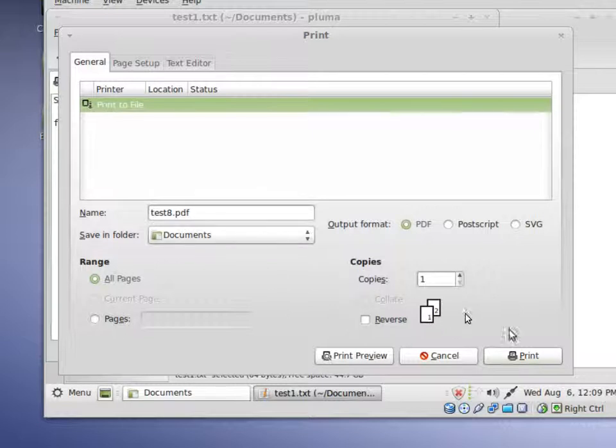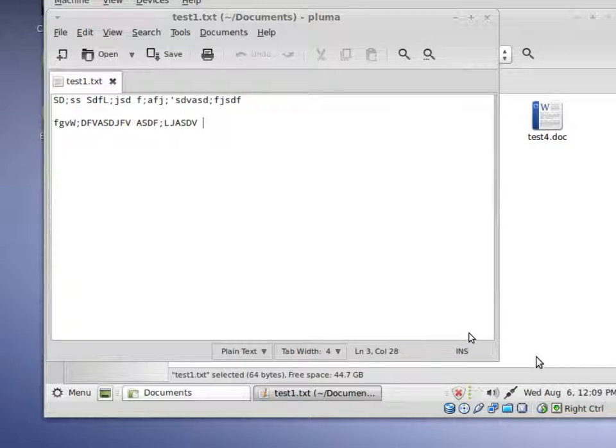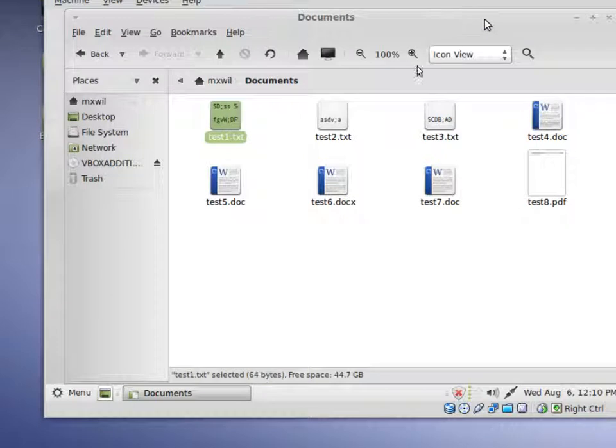Alright, and then just choose Print. And then instead of printing it out to a printer, it will save it as a PDF document. Print it as a PDF document. It'll still keep your original as well. And then you can just go ahead and close out of your text file. As you can see, here is your PDF document.